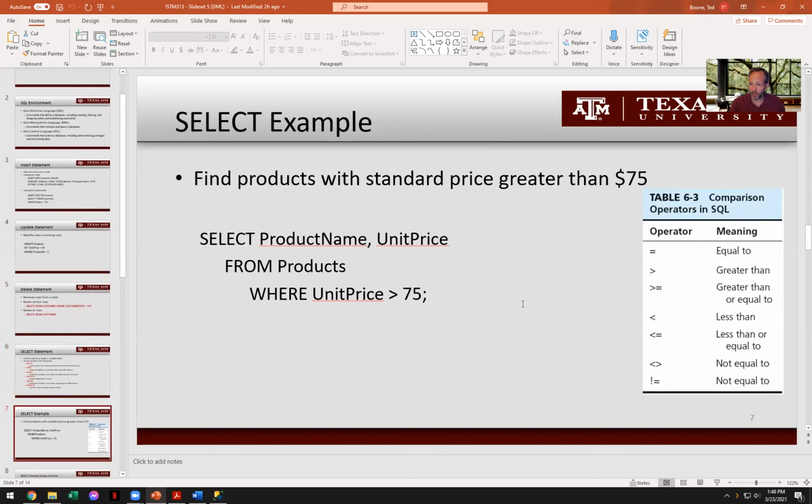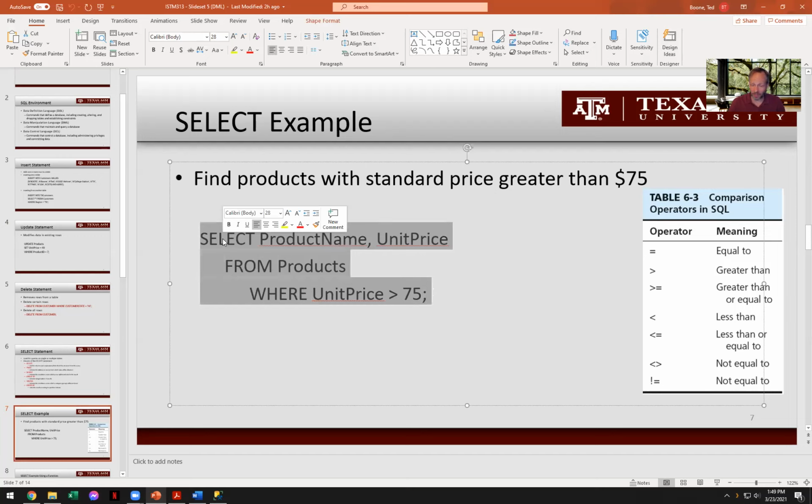Most of the time what we're doing is trying to answer a question. In this case, I want to find all the products in my CSI database where the standard price is greater than $75. You type select, then you type the names of any of the columns you want to show up in your view. You type where you want to get this information, and it's going to be one or more tables, or potentially another query, as the source. And then you type criteria. In this case, the criteria is that our unit price is greater than 75. This means strictly greater, which means $75 won't show up, but $75.01 will.